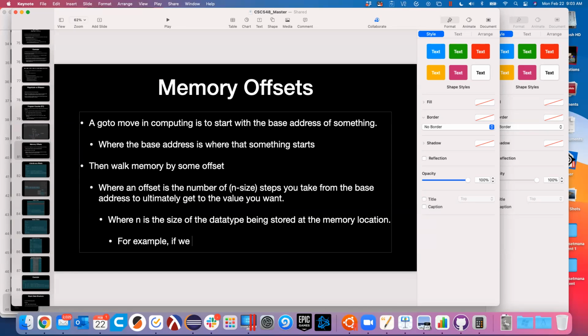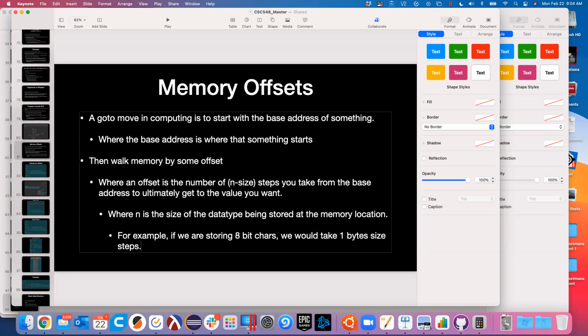For example, if we are storing 8-bit chars, we would take 1 byte size steps. If we are storing 32-bit ints, we would take 4 byte size steps. All right, that makes sense. That's the purpose of memory offsets.